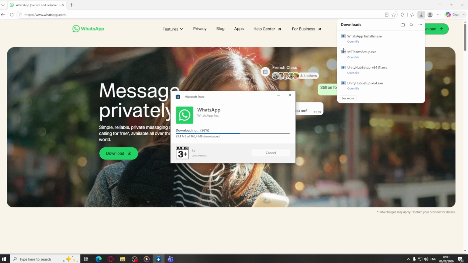To link it to your phone, this is required since WhatsApp on desktop works as a companion to your mobile account. Open WhatsApp on your phone, go to Settings, then Linked Devices, and click Link a Device. Scan the QR code shown on your PC screen with your phone's camera, and your account will connect instantly.